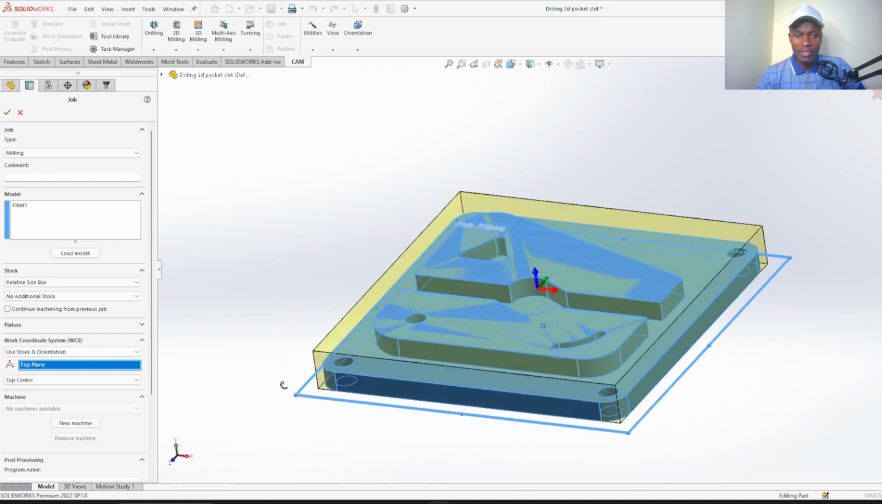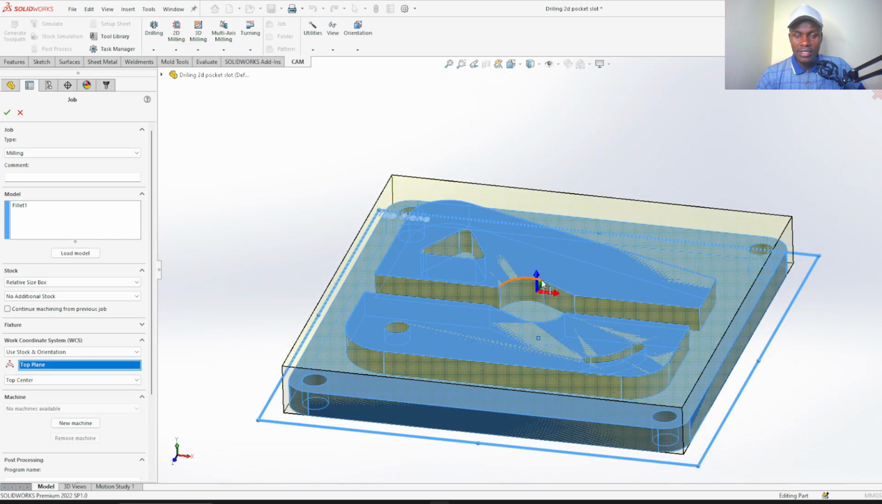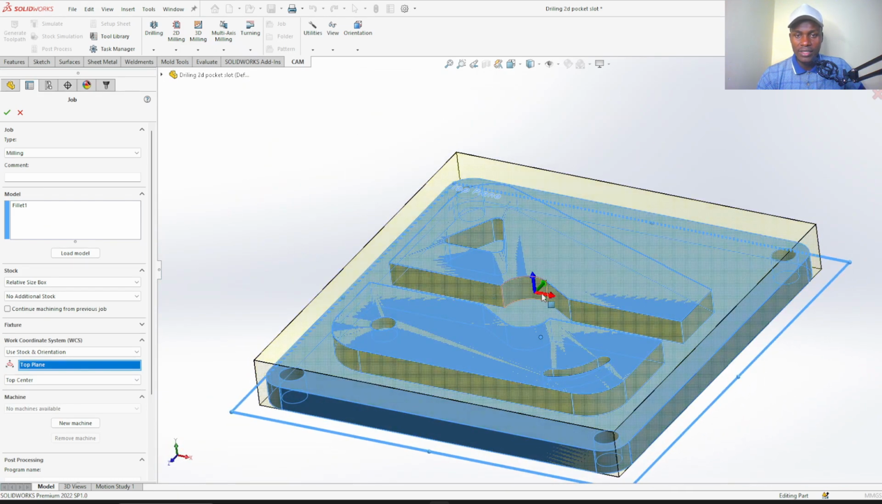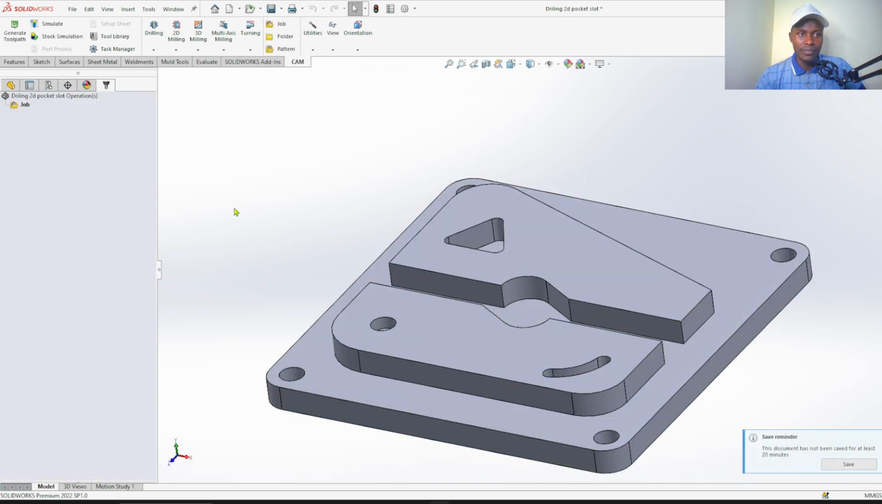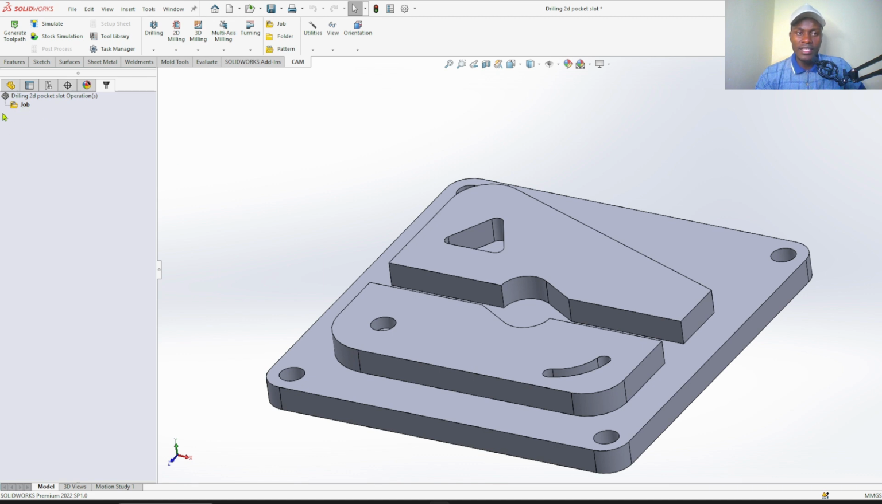As you can see, the Z axis is the blue arrow, X axis is red, then Y axis is green. So click OK. So we have created a new job, and inside our new job is where we do all the operations.